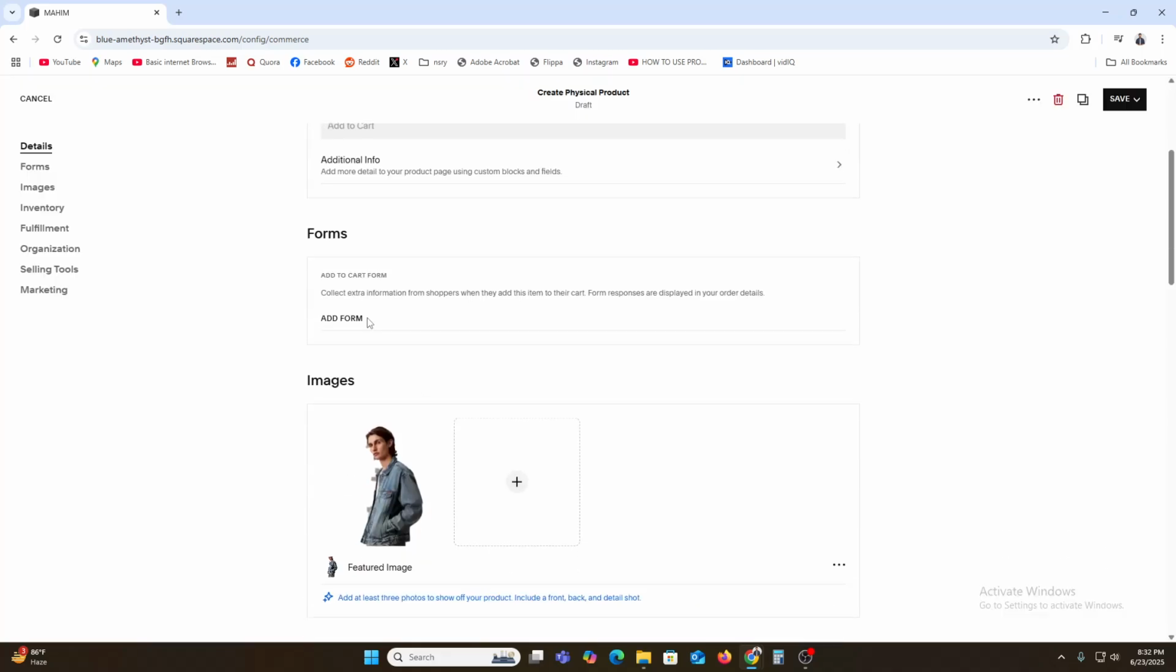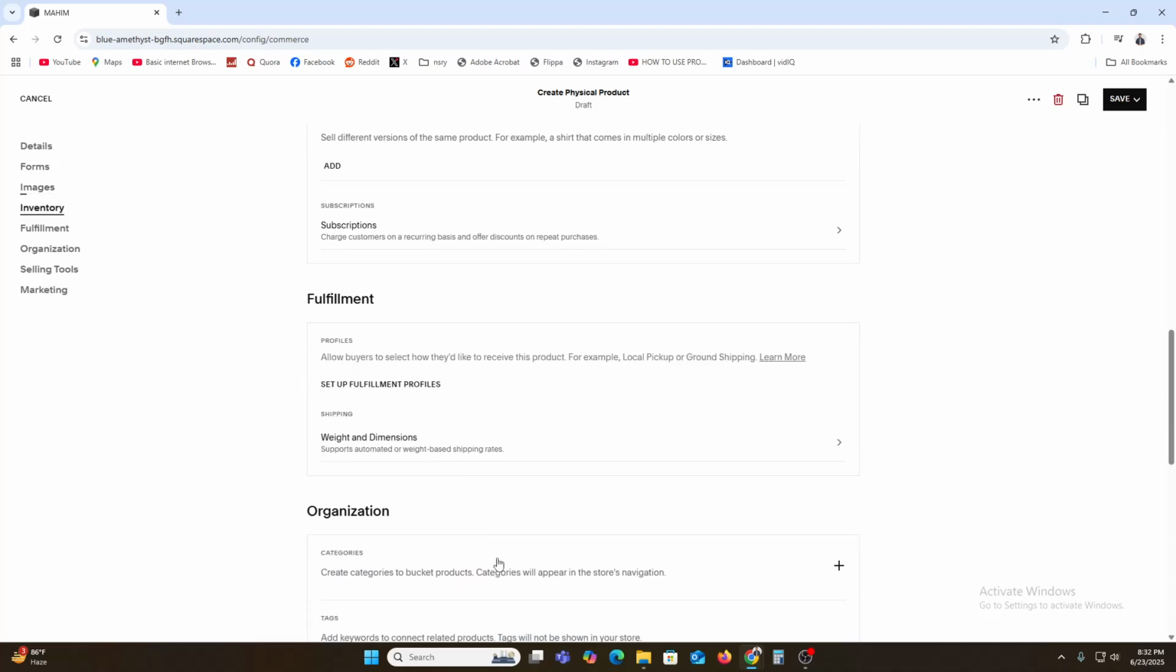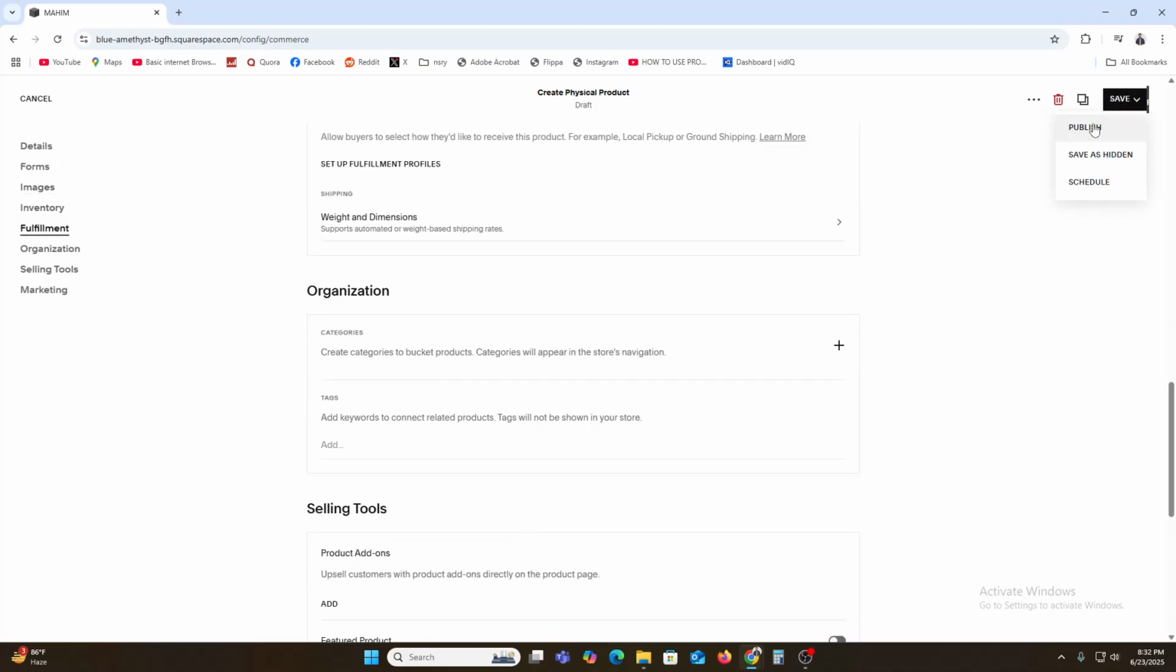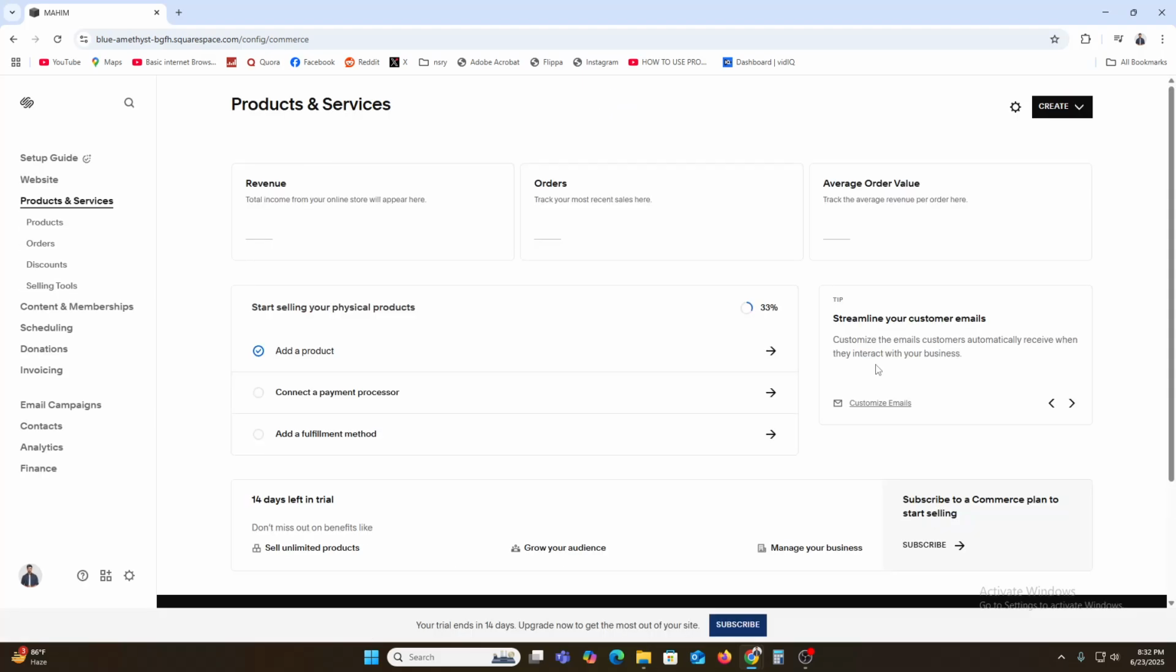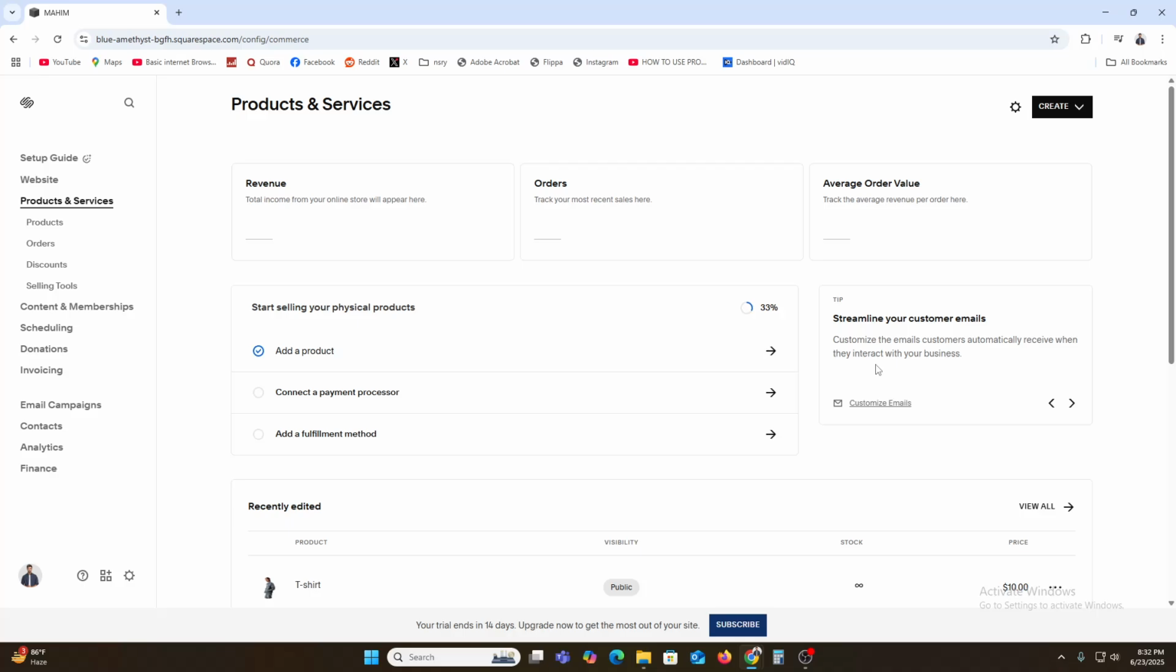Here you just need to add all of the things, and then you just need to click on save and publish, and your product is published. So this way you can upload your new product or add your new products. The process is really simple. So I can say that now you know so much about Squarespace, and you can create your own website with this Squarespace.